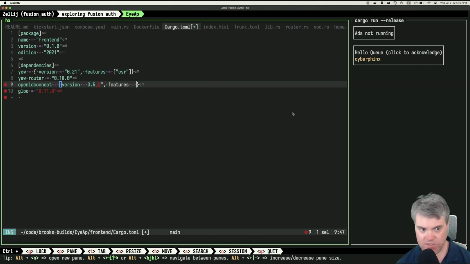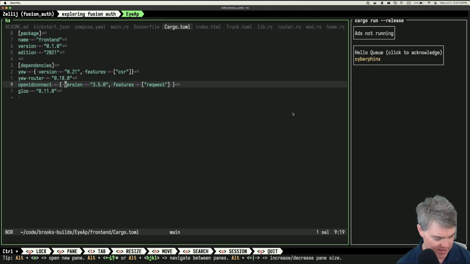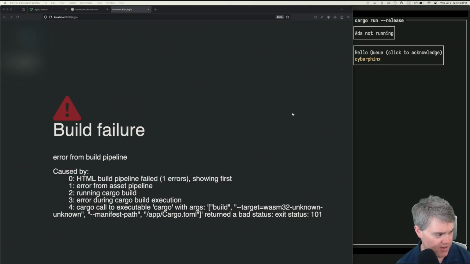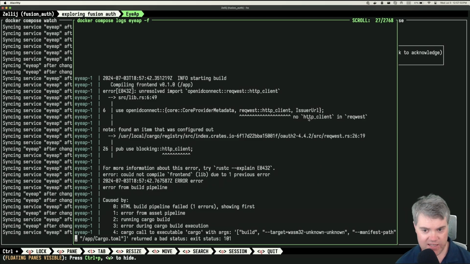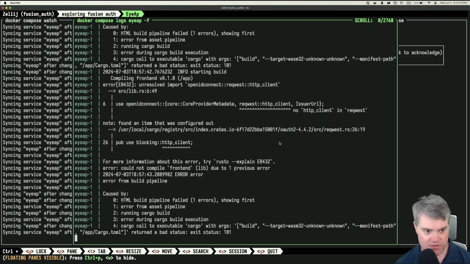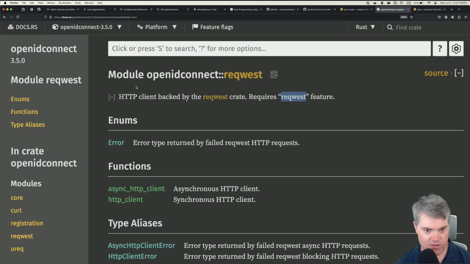Okay, features equals request. Oh, wow, it screwed everything up. Okay. All right, so version at features request, make it look nice. Everything's good here. Okay, so you still have a build failure. No HTTP client in request still.